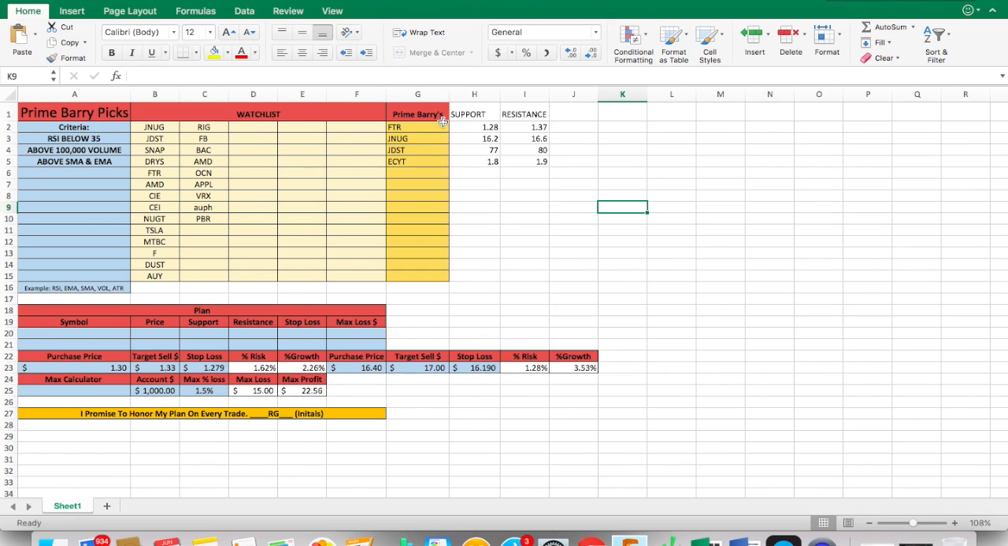Let's say we're trading FTR. It's one that I traded yesterday. And you can simply put FTR. The price was at $1.29, the support was at 1.28, the resistance was at overall 1.37, and the stop loss, this is what you have to come up with, like where you're going to cut your losses. If the support is at 1.28, I'm going to put my stop loss at 1.279. Again, right below the support.